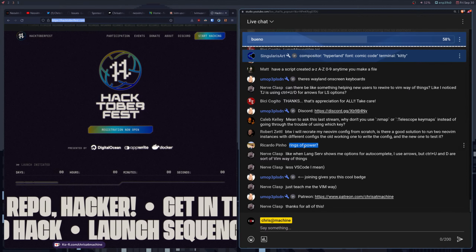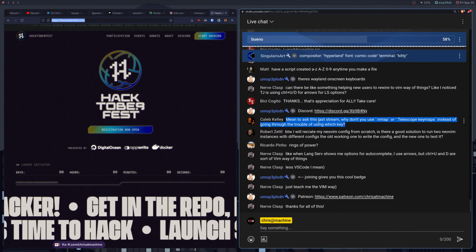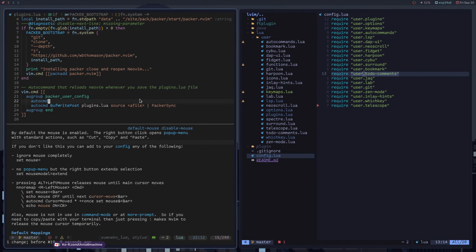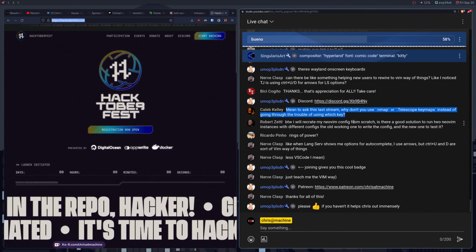Rings of Power is trash. Which key's nice because it's good for new users to come in, press the space button, and get all the things that they're able to do. So that's why I like that.